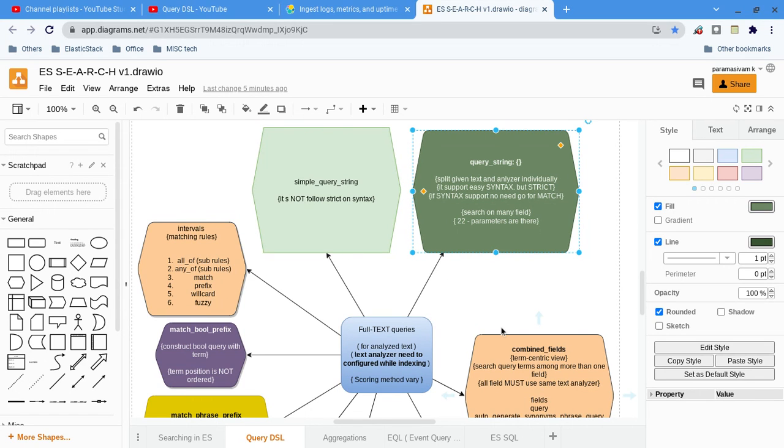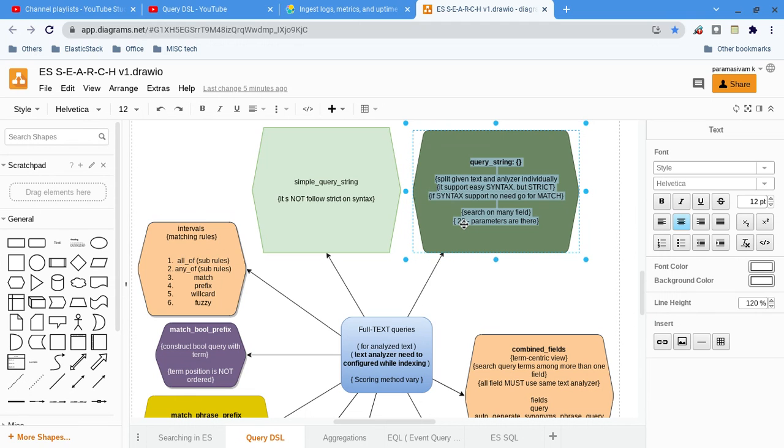Most of the queries will be multi-field. That means it can search on multiple fields, not only a single field. So query string supports multi-field. It supports almost 22 parameters. I will explain the purpose of them.